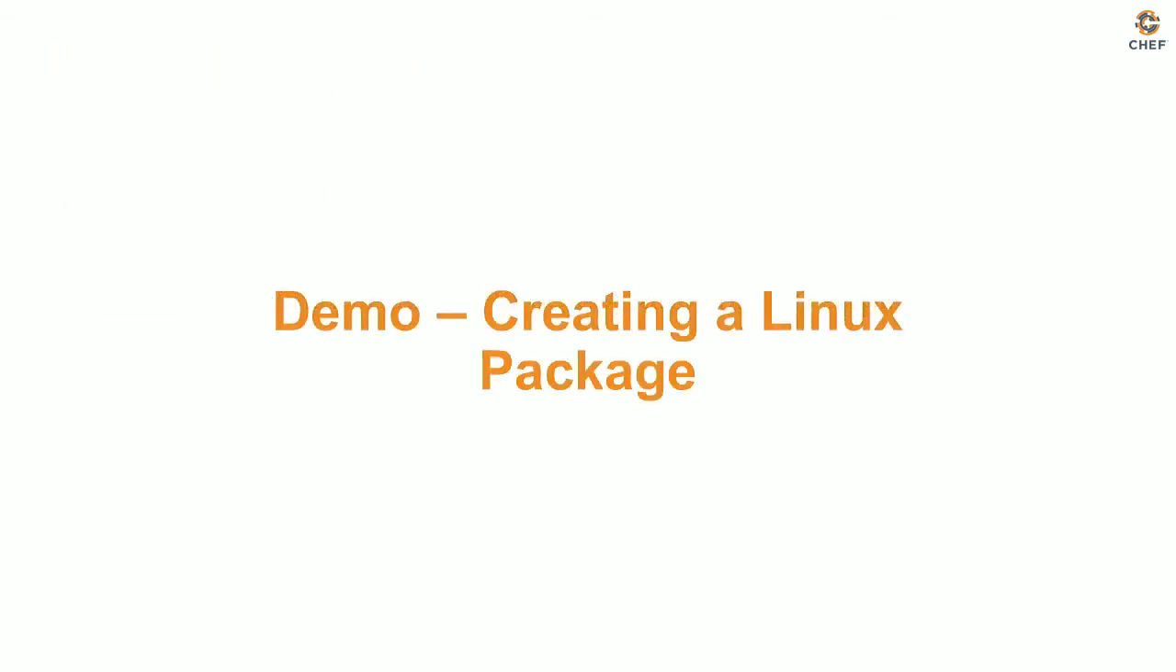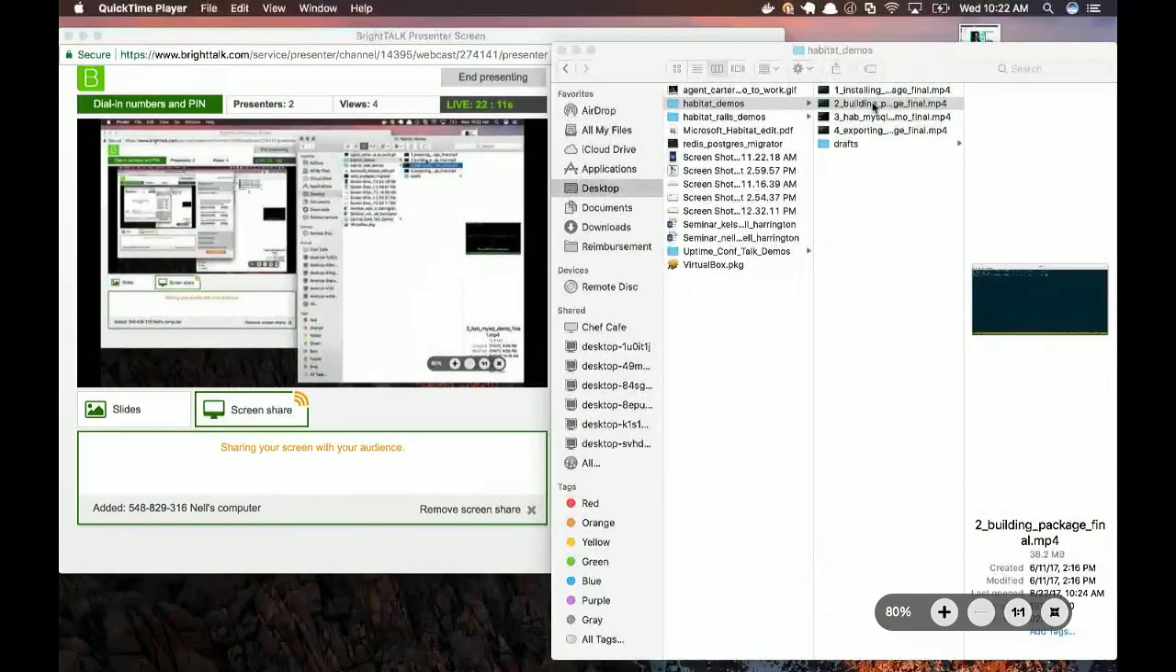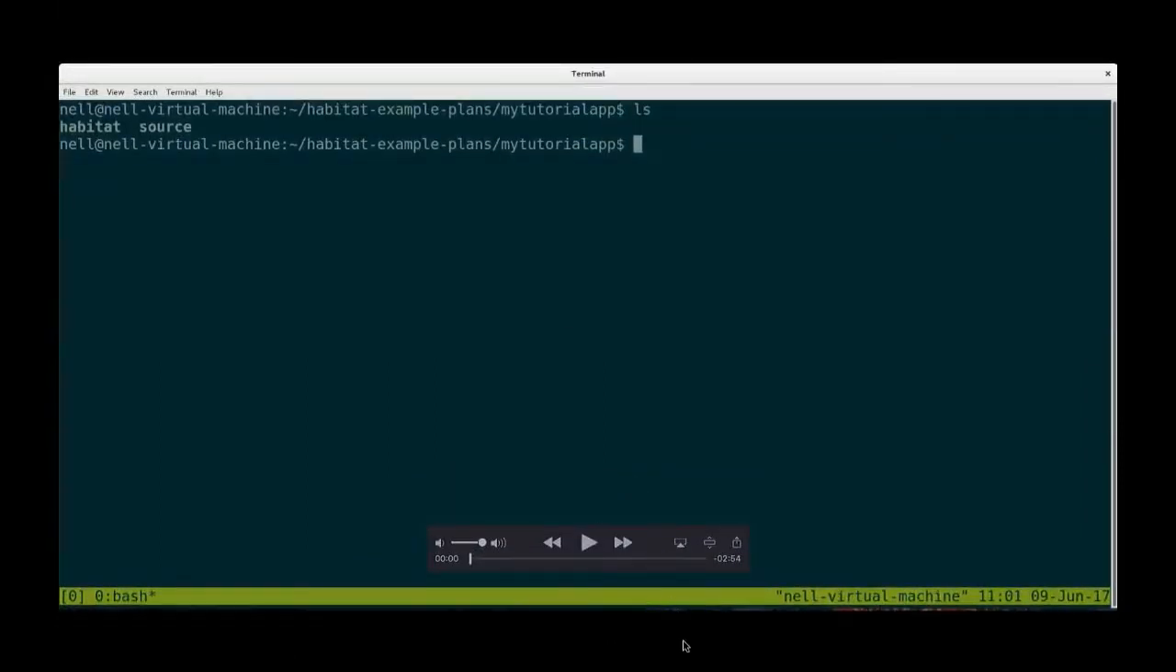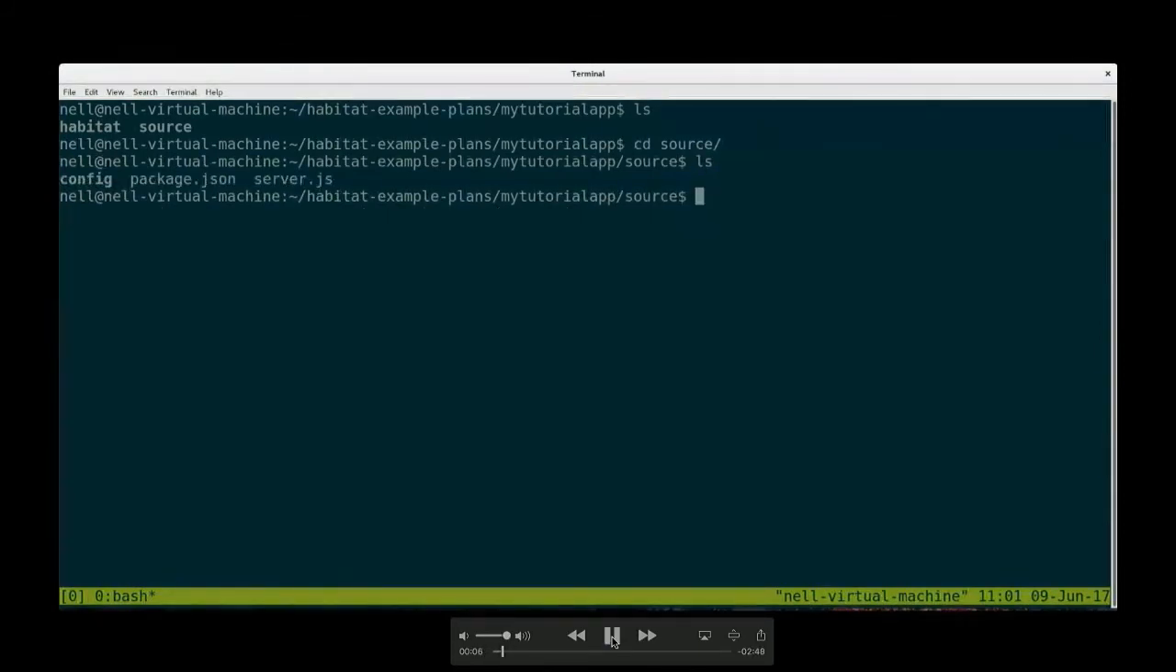So again, good to talk about it, but let's see an actual demo. I'm going to share my screen again, and then look at my demo here. And in this case, I'm in the repo for that Node.js application that we deployed in the first demo. So in this case, I've got all my source code for my Node.js application in this source directory. And taking a look at that, let's just see how this package is made up.